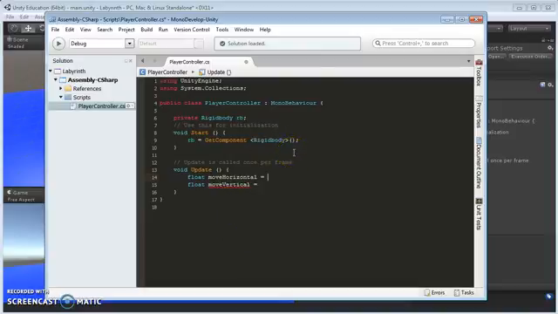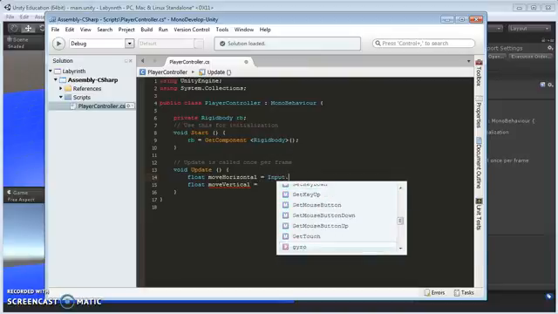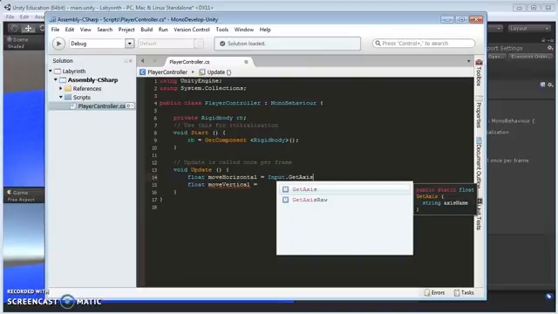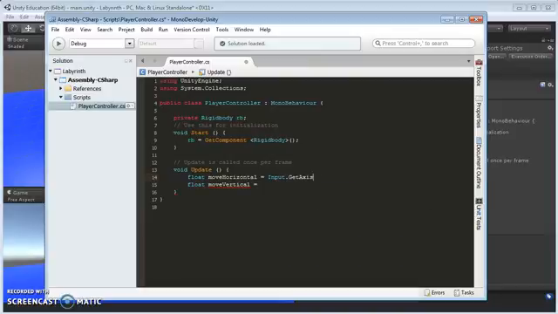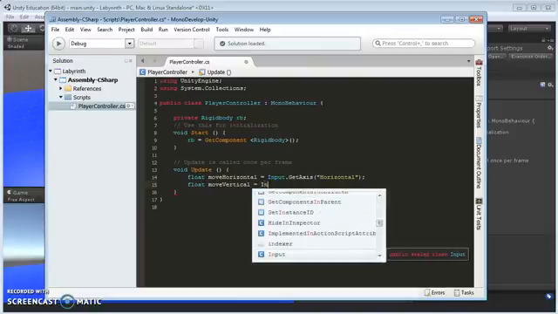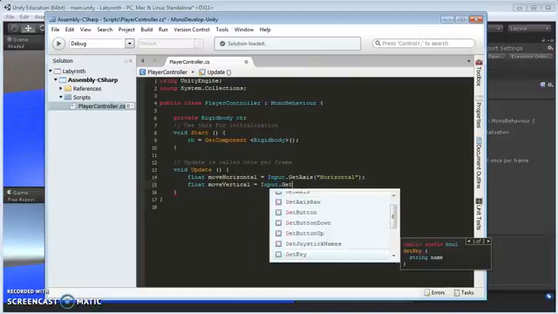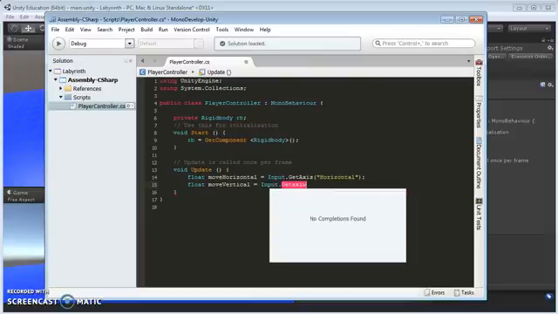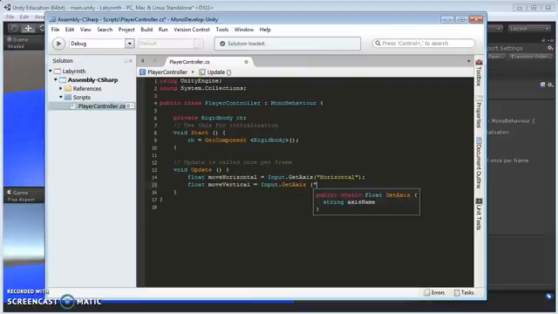And to calculate the values for these, we're going to use a method called input.getAxis. For the horizontal, we're going to use the parameter horizontal, and for vertical, we're going to use the parameter vertical.